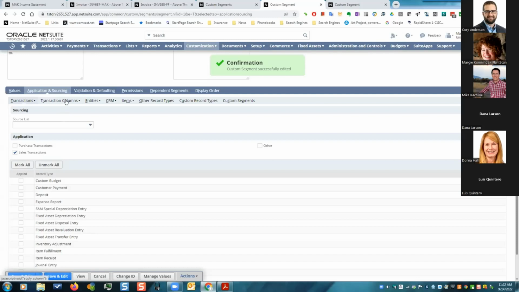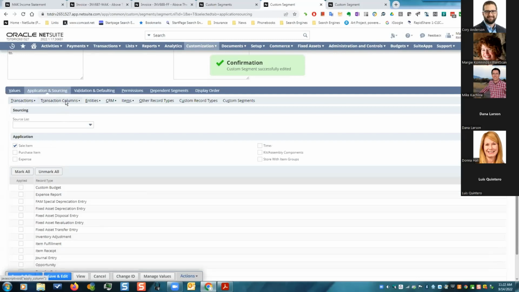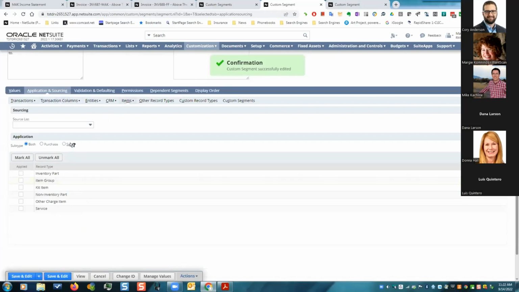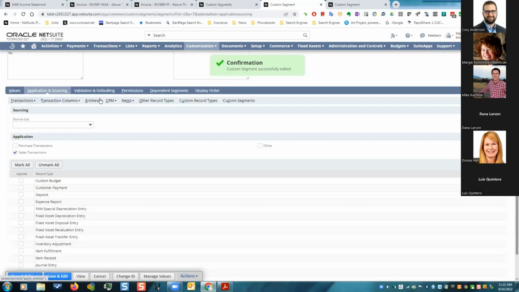So in this case, I've applied it to the body level and the line level. And then if I wanted it on an item record, you can see where you'd select that. So that sort of is what I wanted to show you, just a quick tour. You can look on SuiteAnswers to find more information about that.